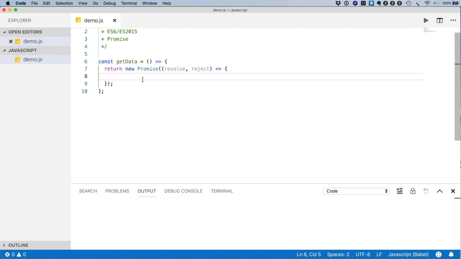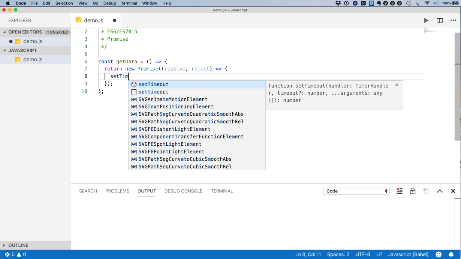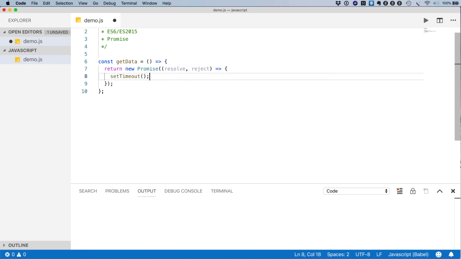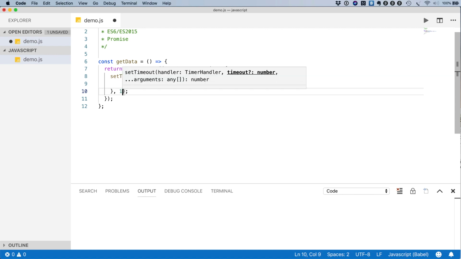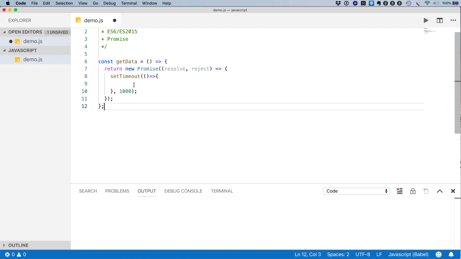So in a real world scenario we may use any asynchronous operation here, but for this demo I just use the timeout function. So I will type setTimeout, and as the first parameter I am defining another arrow function, and as the second parameter I will type 1000. That means after 1 second, the first parameter, that means another function, will be running.